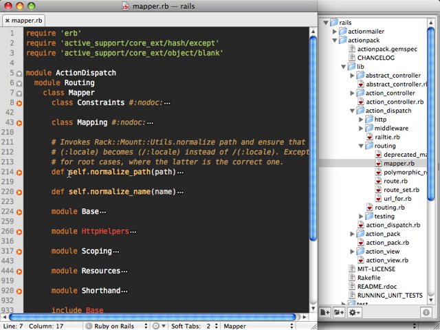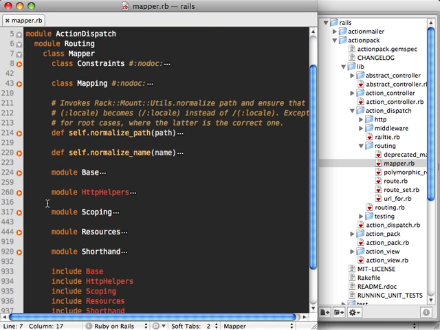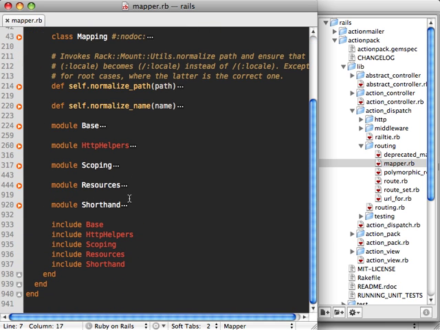Moving on down, we have a couple of class methods, and these are generic utility methods which are used throughout this class. And then down below here we have our set of modules. As you can see below, those 5 modules are included into this class. So these modules are basically just a way to organize the code in this class.